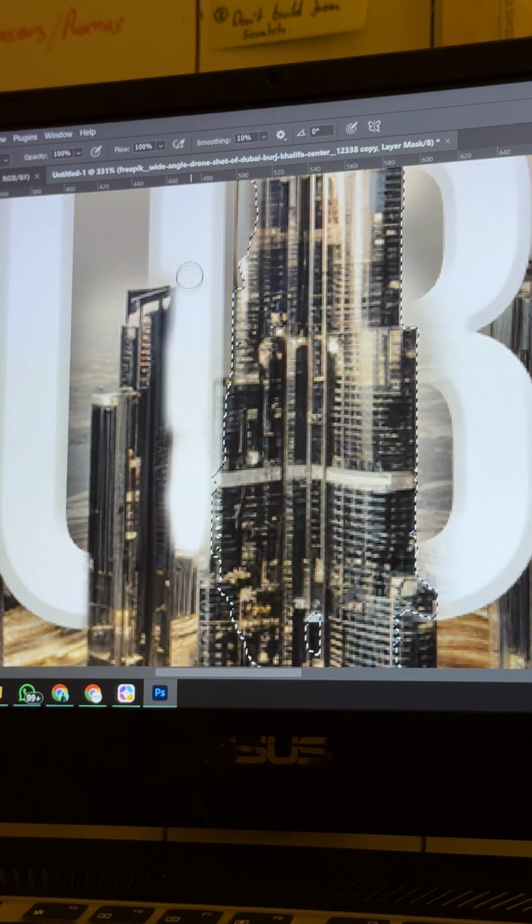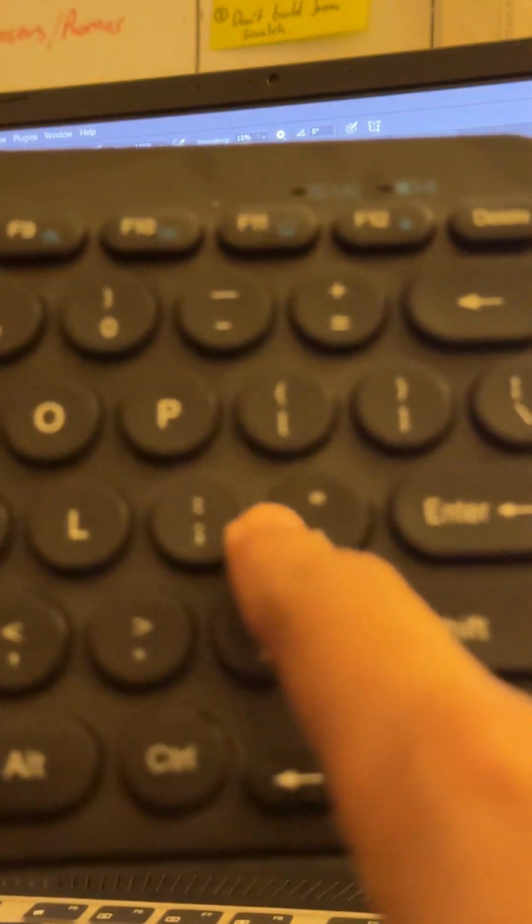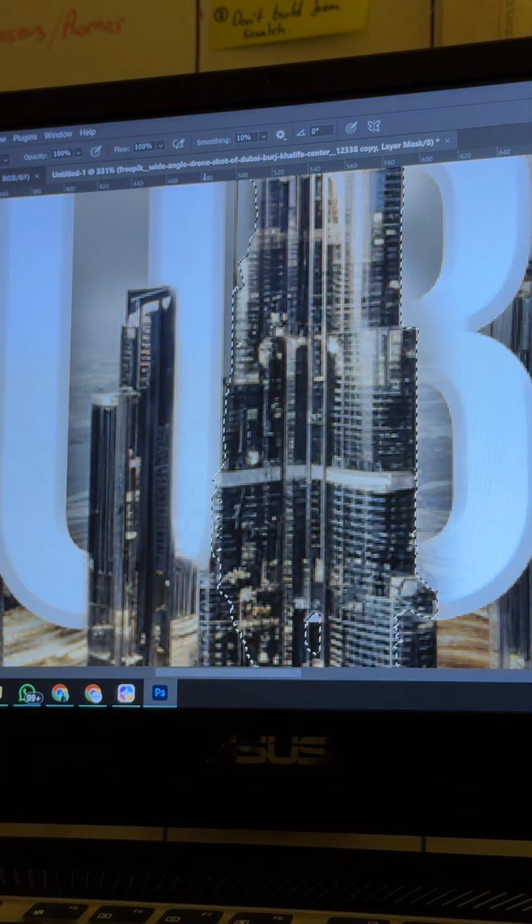You have to really see what works best. As you can see, I'm revealing too much. I'm constantly pressing X on my keyboard to switch between black and white, and the two bracket keys, this and this, to increase and decrease the brush size.